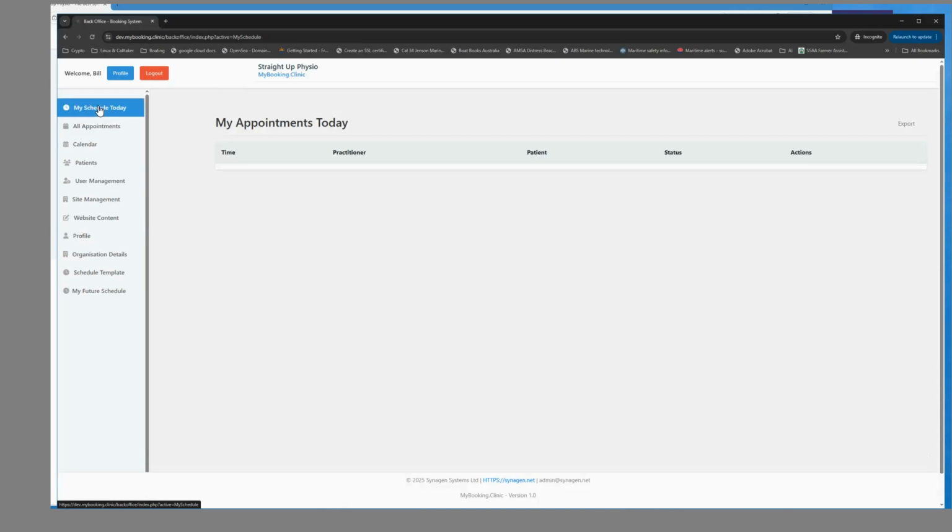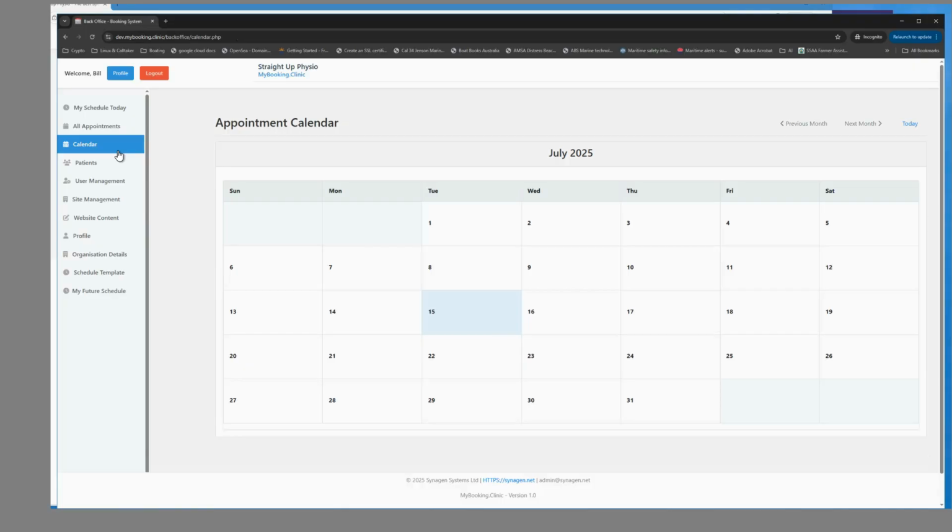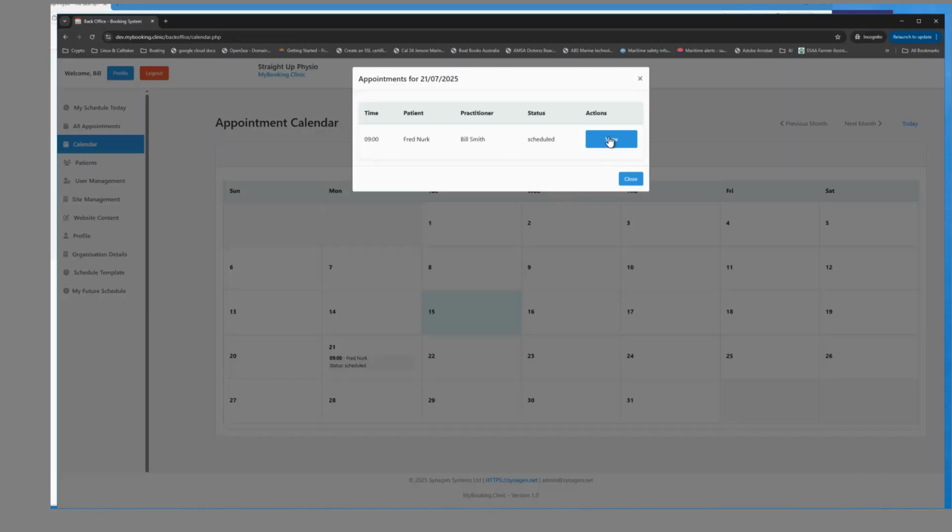My schedule today, I don't have a schedule. Calendar, if you look at the calendar, we can see, right, so there's our first appointment, which is there, view. Right, cool. Bye for now.